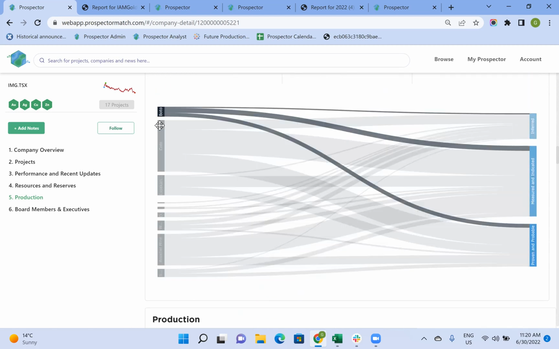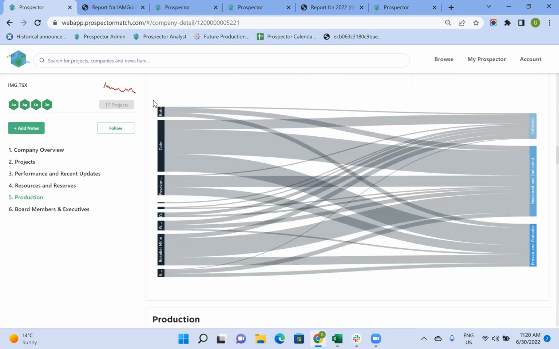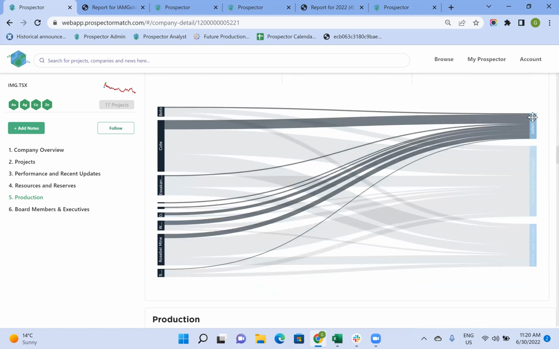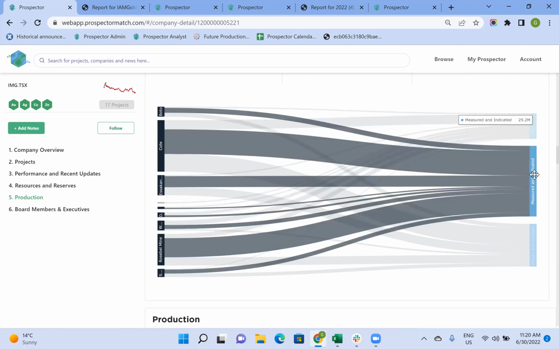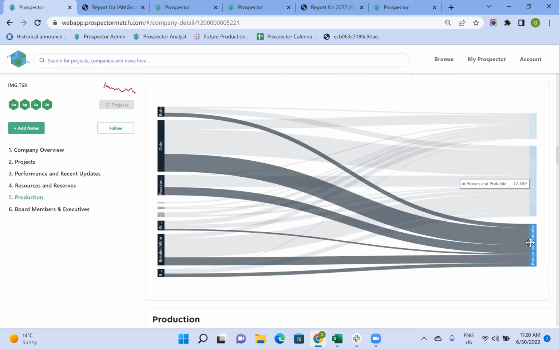Below that, we have another chart which shows us the corporate level breakdown of the resources and reserves. On the right here, we have the total inferred resources for the company. In this case, we have 10.6 million ounces. And then the dark gray lines show us the breakdown from each asset and how they contribute to the corporate level inferred resource. Similarly, we do that with the measured and indicated, as well as the proven and probable.